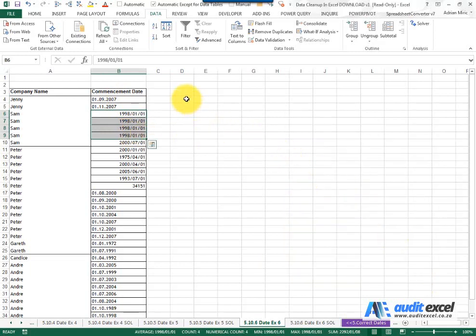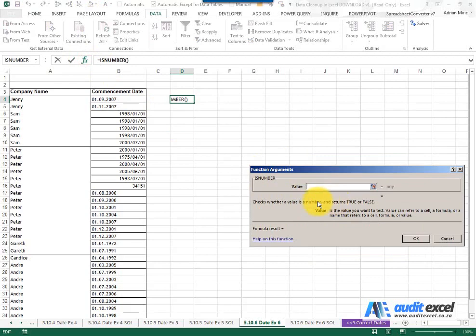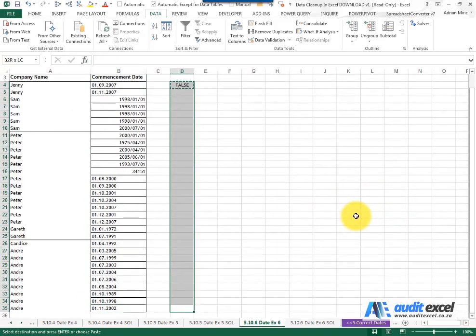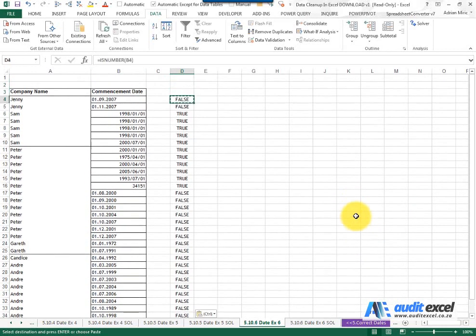So the first thing I'm going to do here is write a test, and we've got a function in Excel called isNumber. And I'm going to say, please look at that cell and tell me if it's a number. Copy and paste it so I can see the trues and falses. Then what we need to do is, if it's false, if it's not a number, we need to now break it apart. So again, I'm just going to give some heading here.